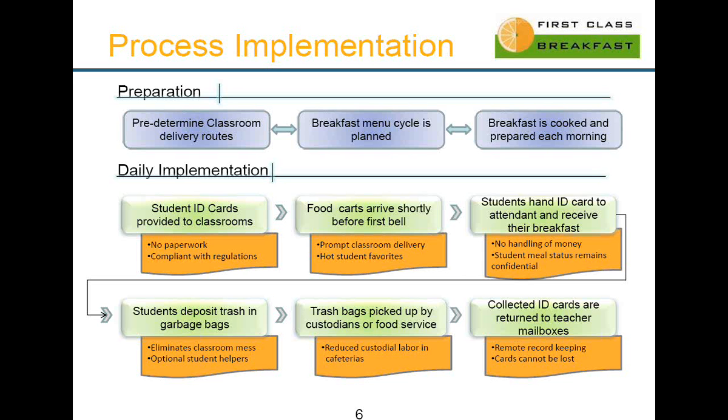But basically the way this process works is this. Student ID cards are provided to students in the classroom, and shortly before the bell rings, insulated food carts arrive right in front of the classroom door. The students who wish to participate in breakfast line up and exchange their barcode coded ID card for a hot meal. And the food service attendant leaves a trash bag for that class, and so when they're done, the students deposit the trash in the garbage bags, and they place them directly outside the classroom door.